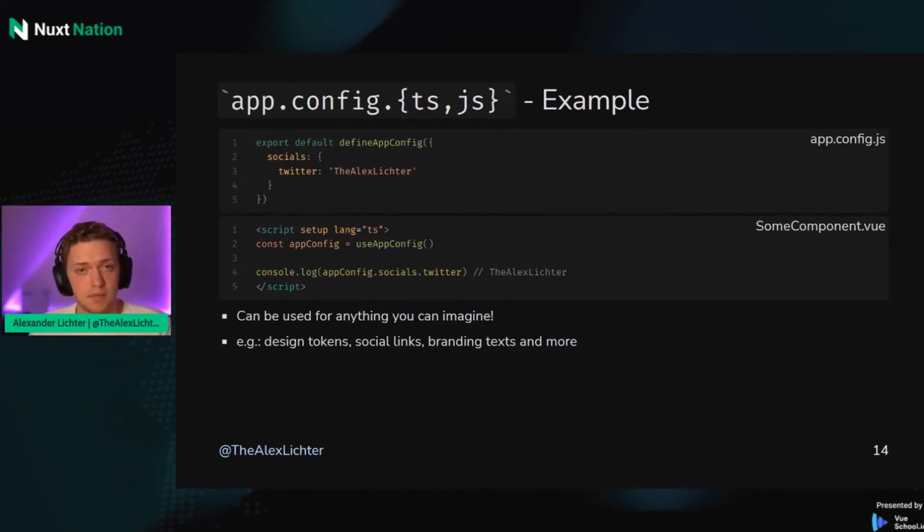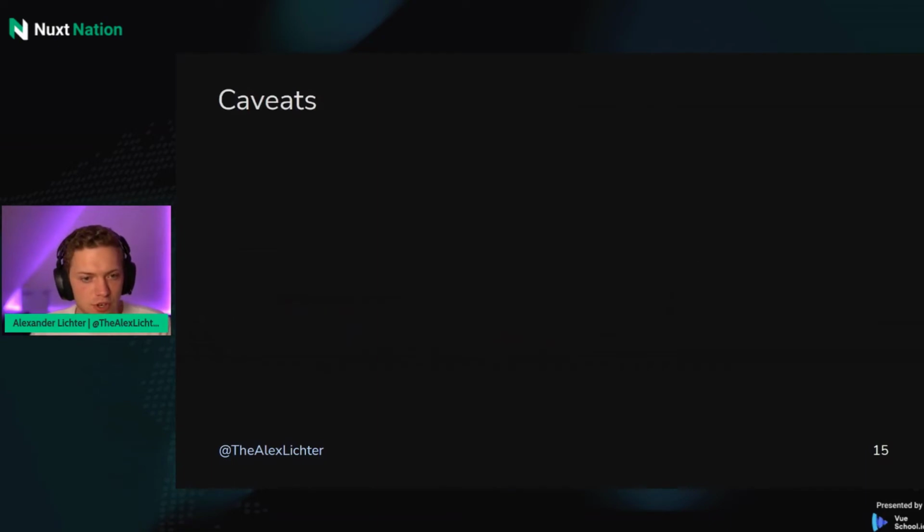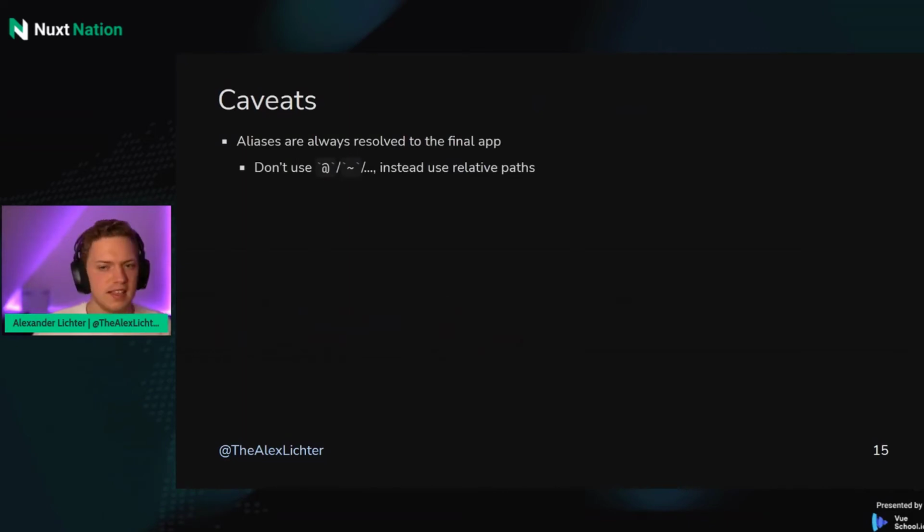Now, well, you saw the good things. Maybe there are also some shortcomings. Well, of course there are. So let me show you. First, the first caveat, which can be a little bit of getting used to.